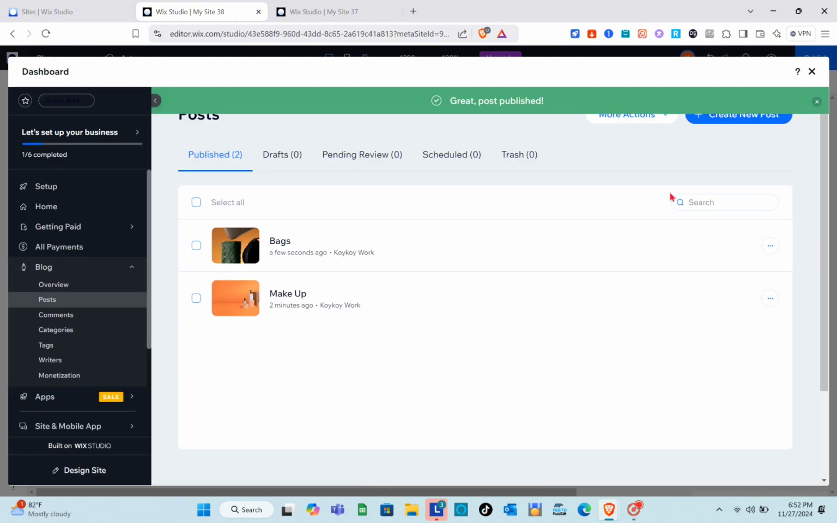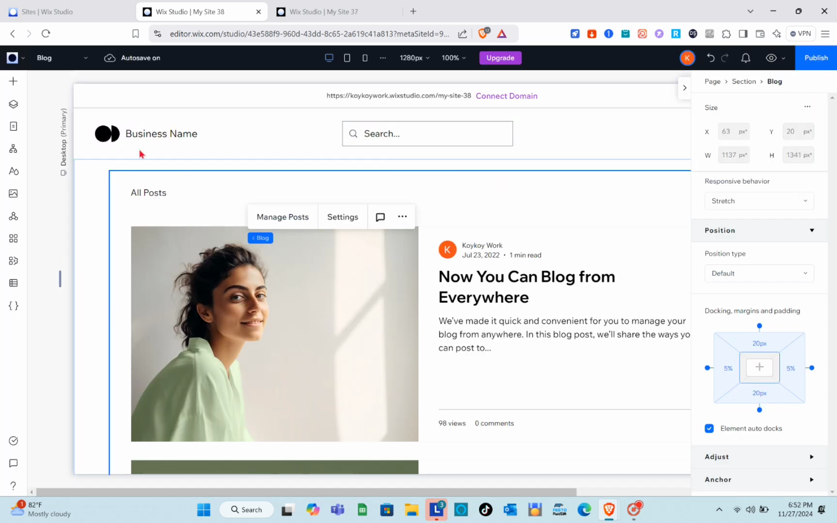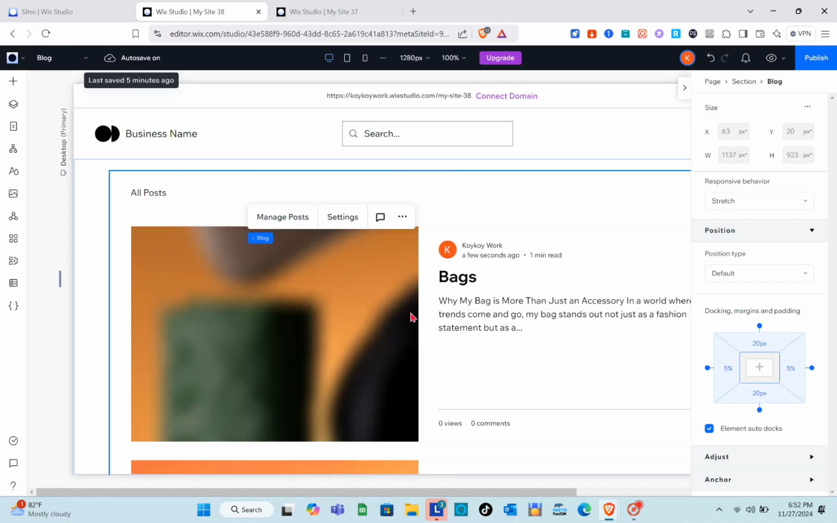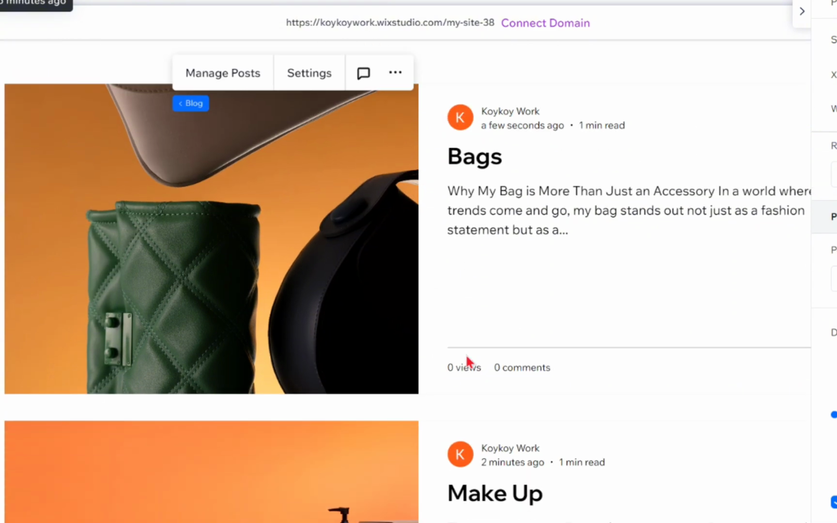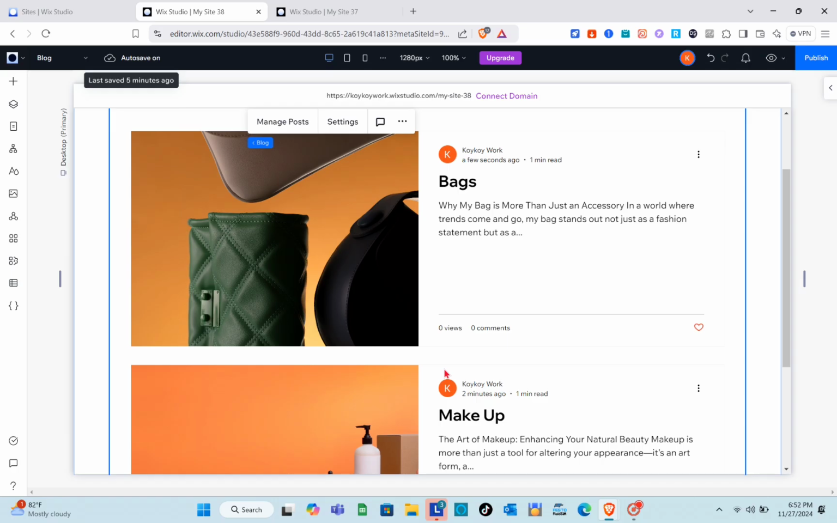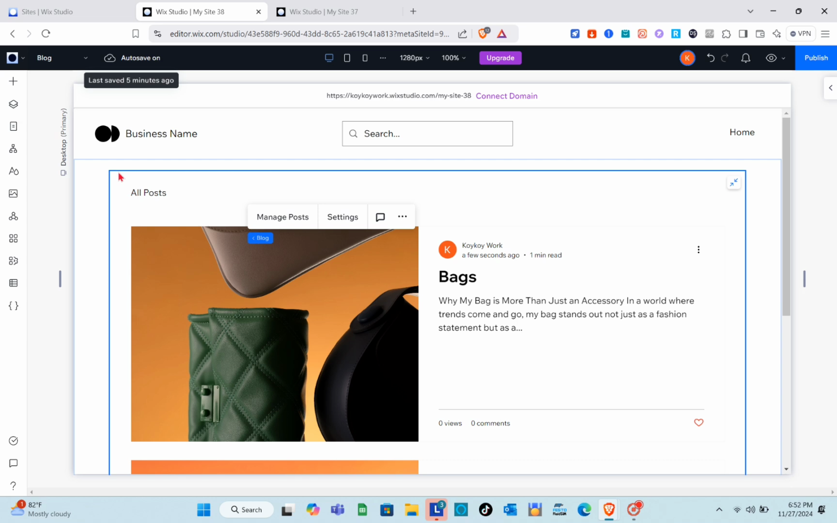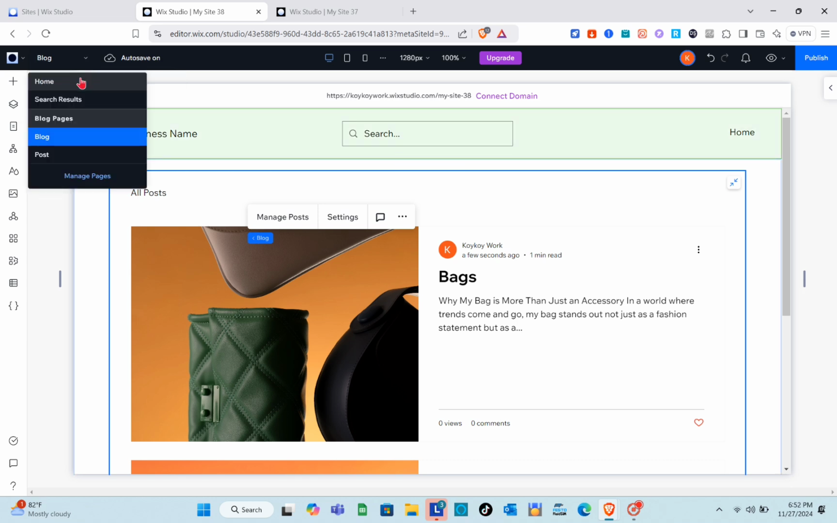Now that we have published two blog posts, we just have to close this one and then close this one as well. Then just wait for a couple of seconds and this page will automatically load, and you'll be able to see your blog posts here.